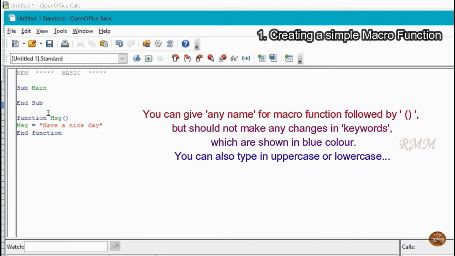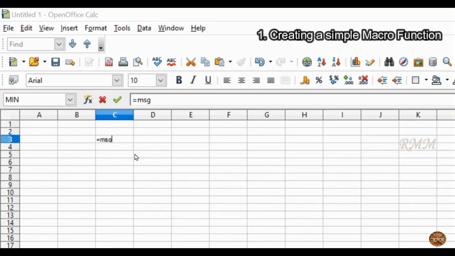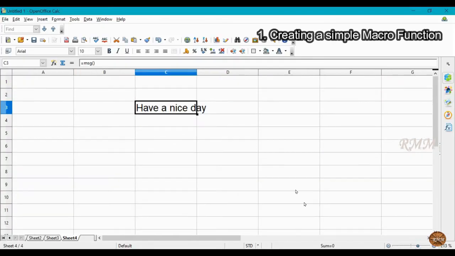Once you finish, you can try this newly created function in your Calc sheet. So I am taking the Calc sheet and here I am typing the newly created function, that is MSG, open the bracket, close the bracket. Once you finish, you can click accept. So now you can see that the message came here. So the same function you can try in other sheets also.